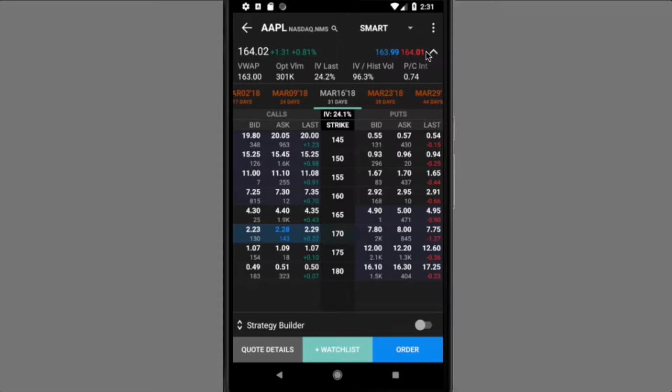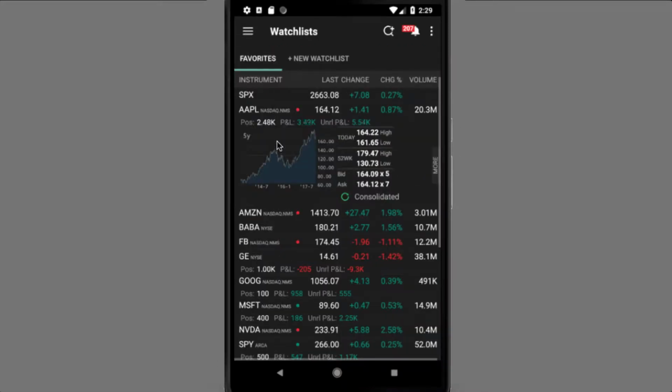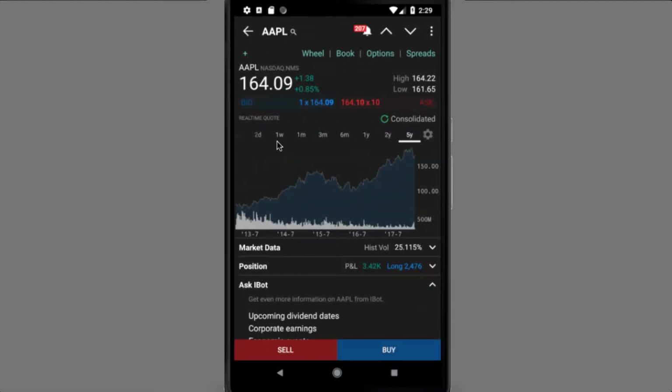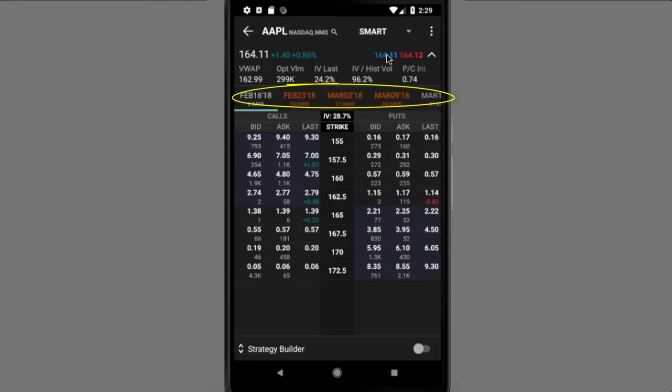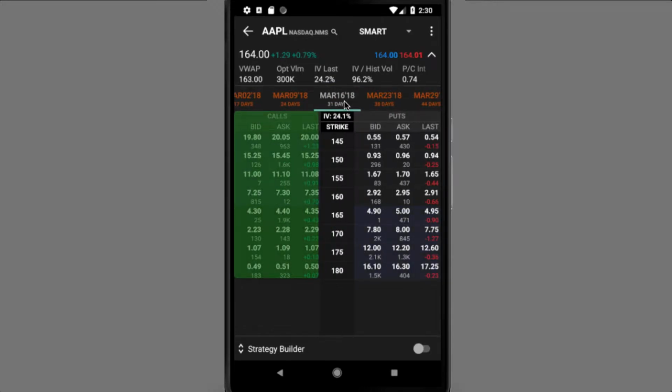With IBKR Mobile, you can view chains on any stock or futures instrument that has options, including index options. From the watch list, tap a financial instrument, then tap again to display the quote details. Tap Options at the top of the quote details screen. View chains by expiry by tapping an expiration date. The selected expiry is highlighted. You'll see call information on the left and put information on the right.